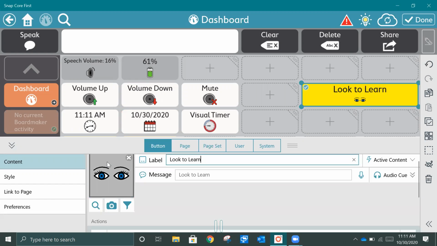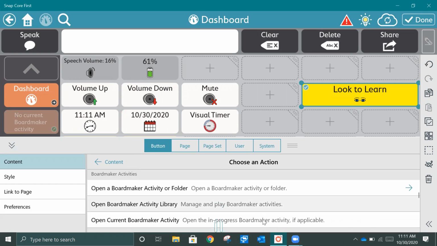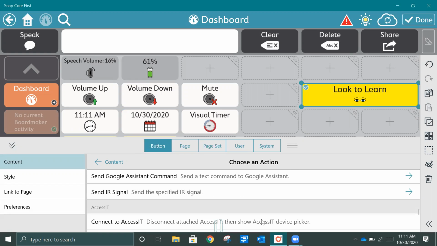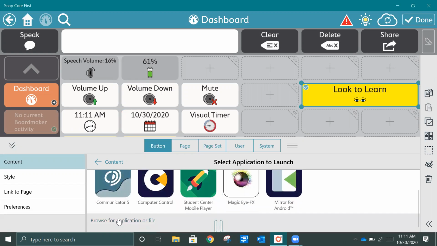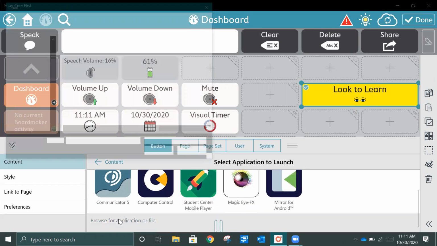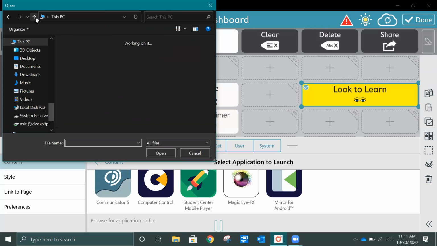I'm going to go back to content, scroll down, add another action. I'm going to launch another application from this button. And what I'm going to do is click on browse for application or file. I'm going to look for my Look to Learn software. I've actually already found it in this opening, but I'm going to go back up to the top so that you guys can follow this path.